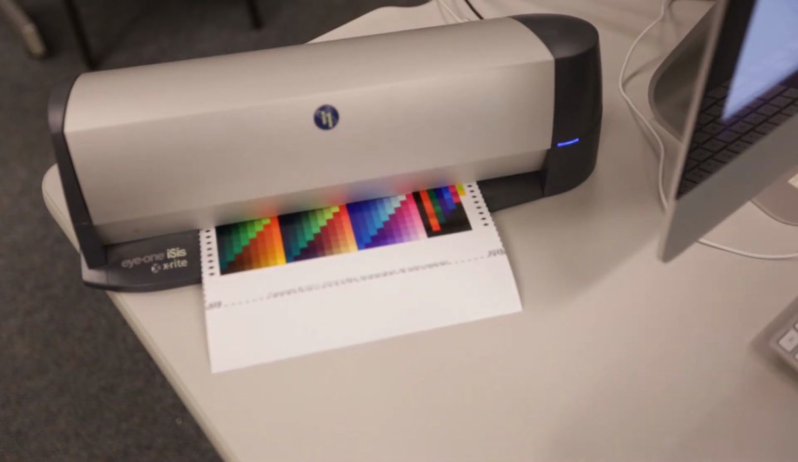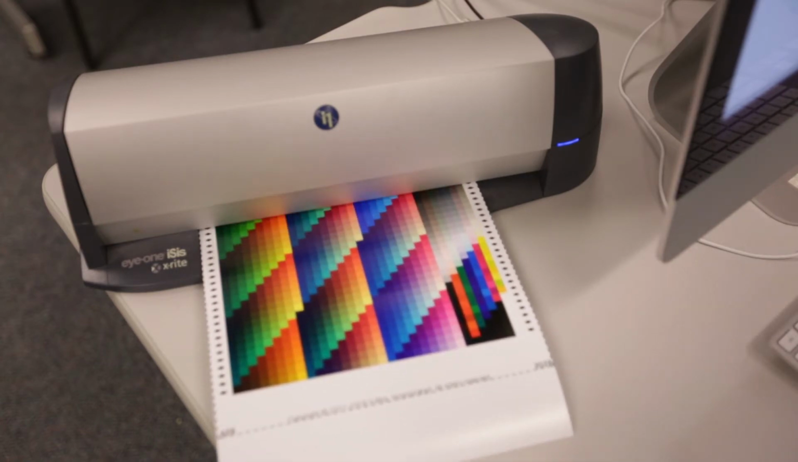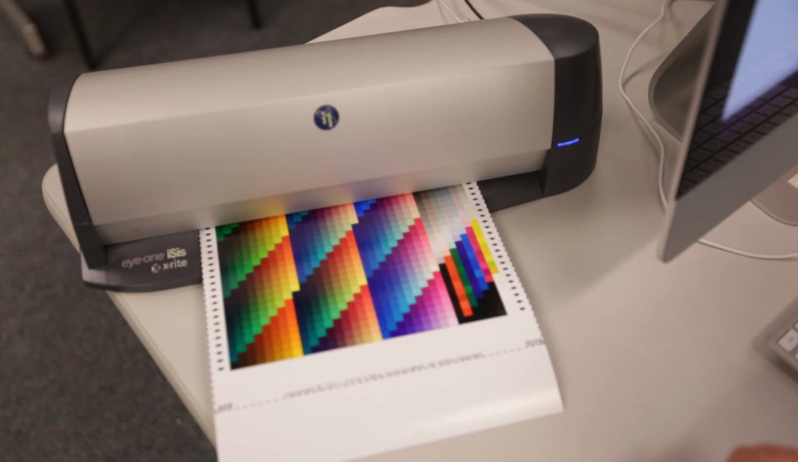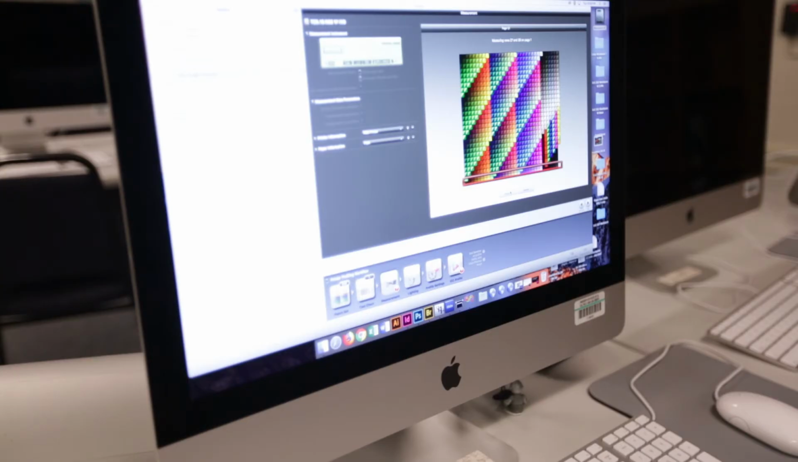The instrument first checks the validity of the target, and then after determining that the target is valid, it begins reading. The patches are read in sequence using two spectral instruments inside the scanning spectrophotometer, and it takes 4 to 5 minutes to read the entire target. Once the instrument finishes reading the patches on the target, it begins the profiling phase.